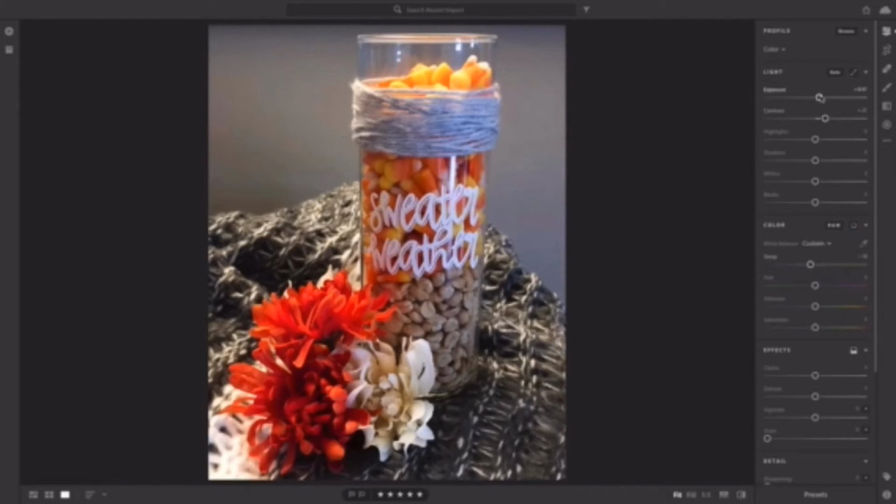And then I'll go back up to exposure and brighten it up just a little bit more. And I play with these as I go along. It's not just a set number that I go for. It's more of the look.